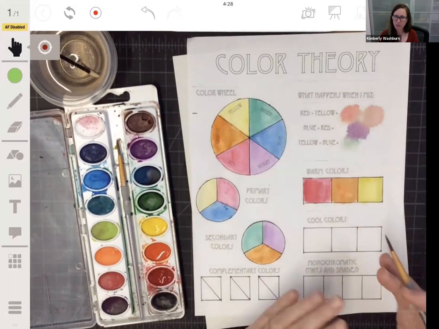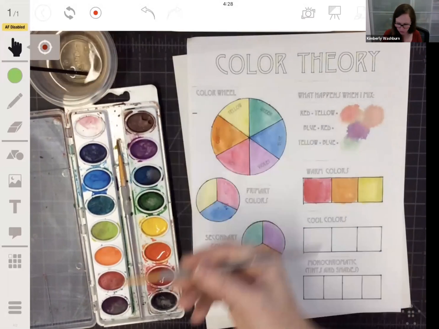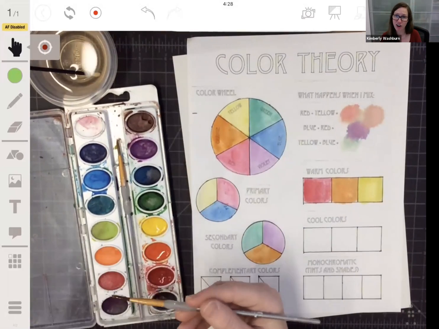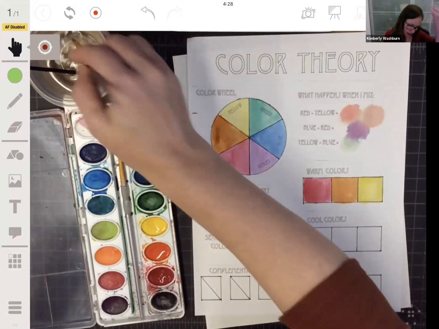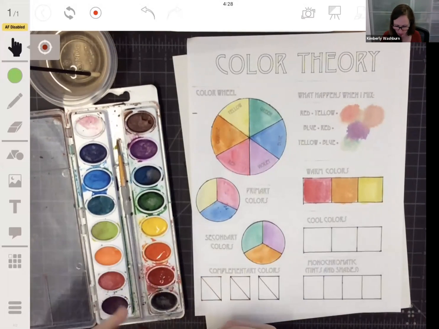So this is kind of like a practice sheet that will help you preview the colors before you paint them on your final artwork. And that's one thing I really love about a worksheet like this that helps you work through what these colors are going to look like.